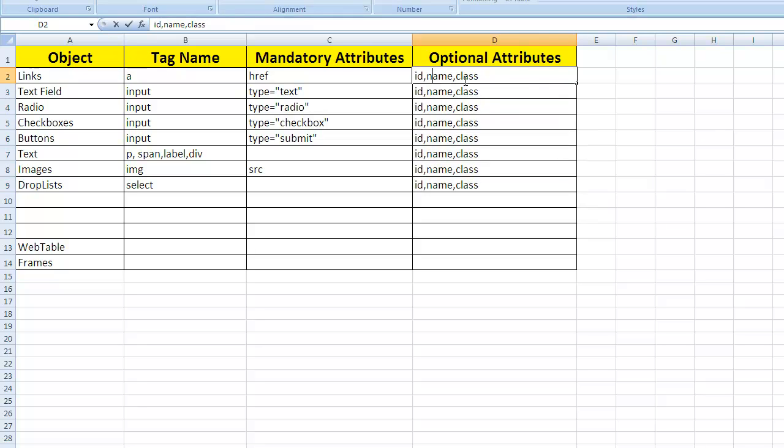If ID is present, if name is present, if class is present with an element, it becomes easy to identify the element using Selenium. But if it is not present, it does not mean that you cannot identify it. You can easily identify it. That's not a big deal. Okay, generally the most important and easiest way to identify the element is by the ID of that element.